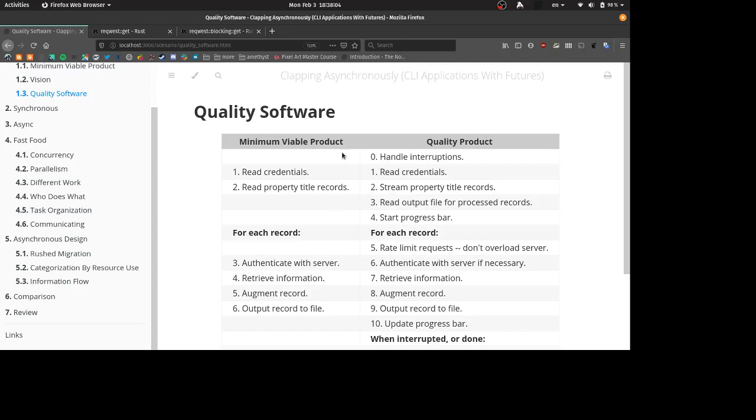So if we look at the steps to implement the quality product over the minimum viable product, the minimum viable product has steps 1 to 6 on the left, and I've copied the steps exactly to the right. But around those steps, to add the extra quality handling in there, I have to handle interruptions. I need to read the output file before I start processing to know where I was before. I need to start a progress bar to give the user an indication of where we're up to in processing.